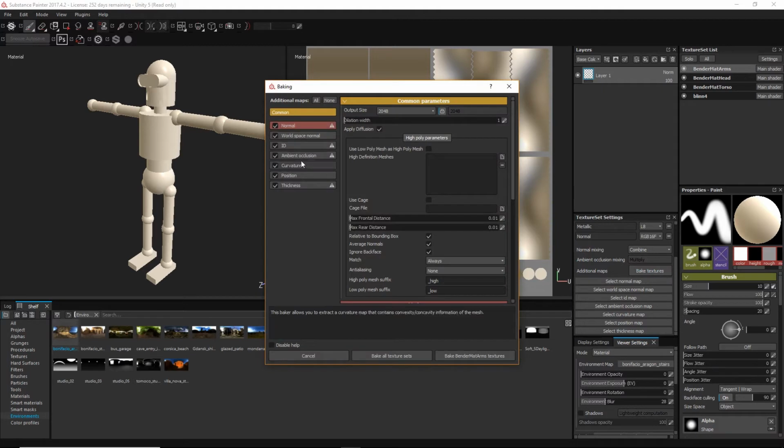So then if you do that, it's going to create all of these extra things that make Allegorithmic Substance Painter work, which is like smart materials and smart maps and things, and you'll see how that works in a sec. But you want to bake it for all texture sets.